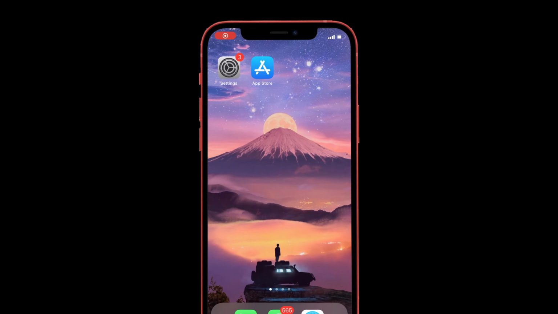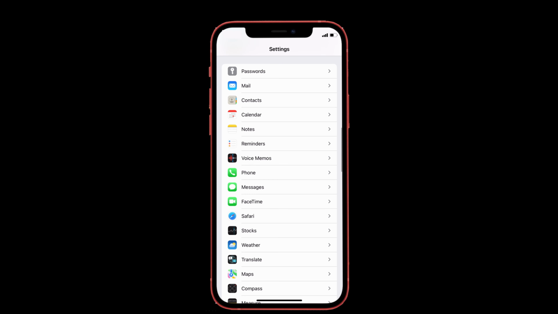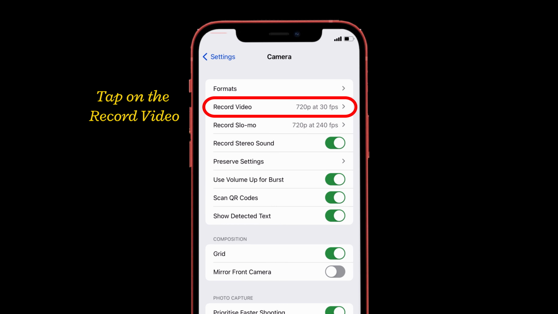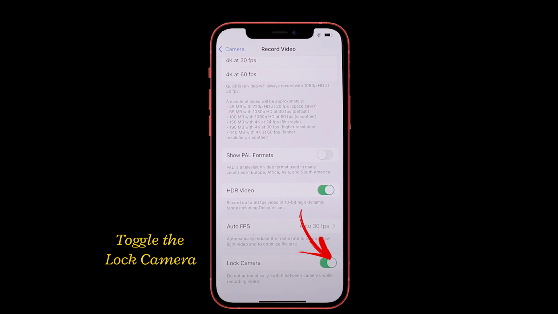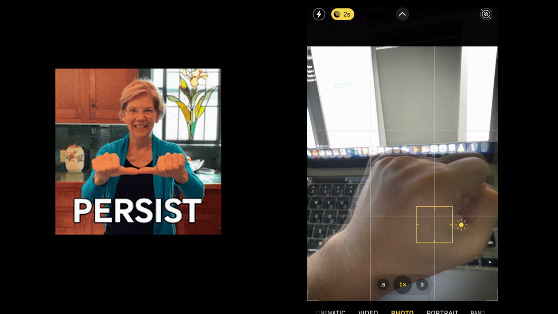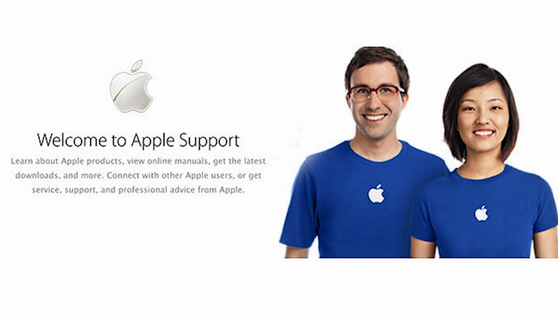To do that, launch Settings on your iPhone. Then swipe up the screen and select the Camera option. Then tap on the Record Video option. Now toggle on the lock camera option. That's it. Guys, I hope everything turns out well by following the above methods. If you still have this issue, then feel free to contact Apple Support.